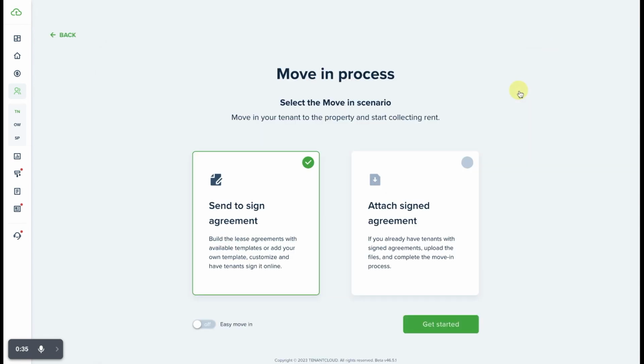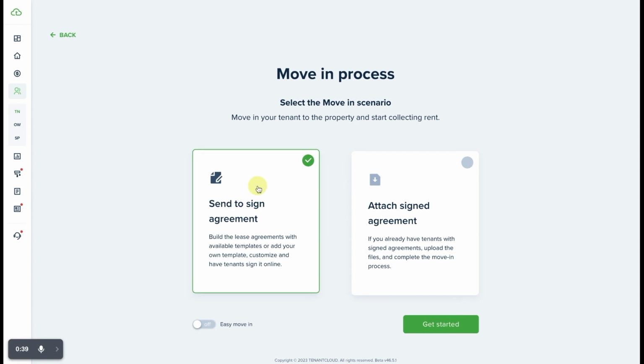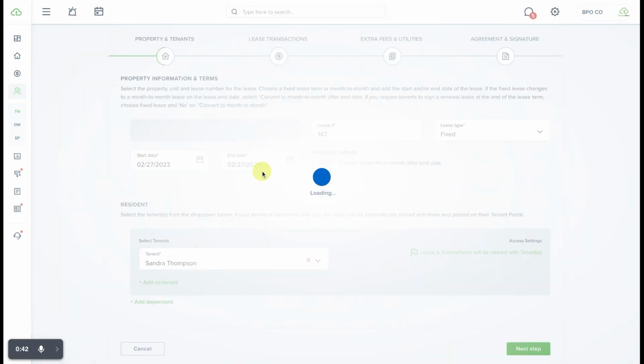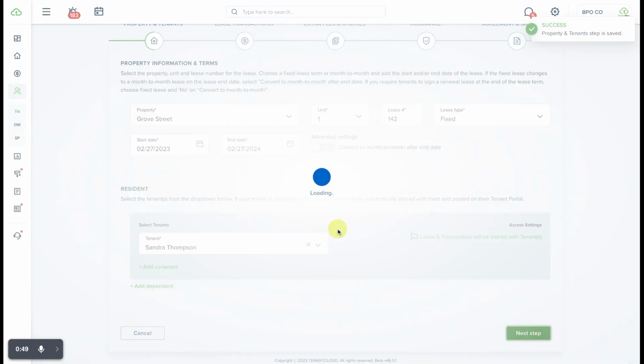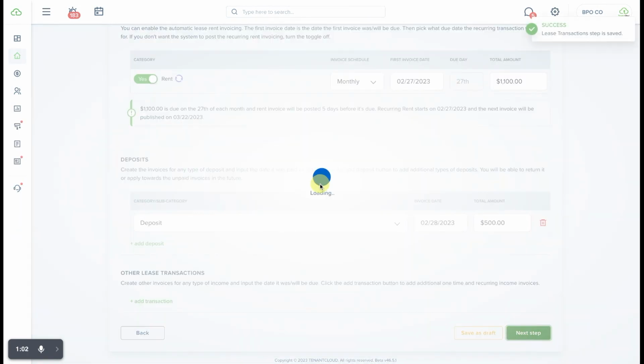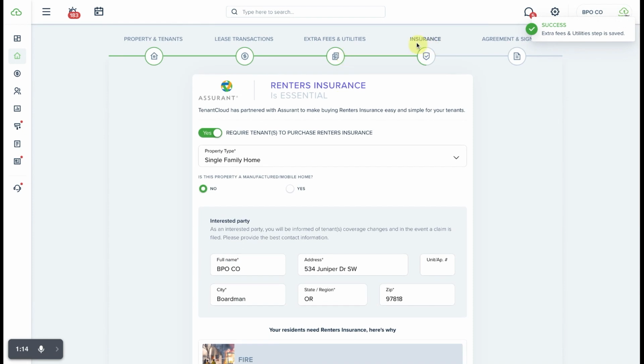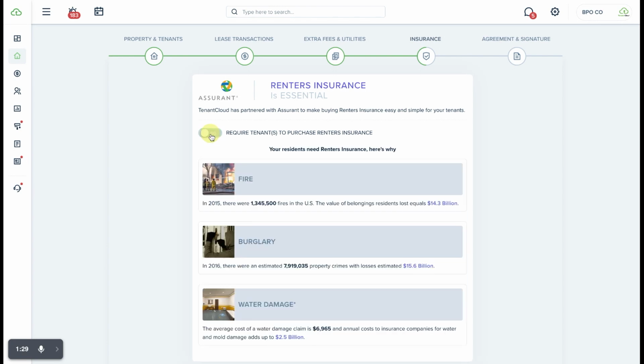In this case, we're going to move in this tenant who does not yet have a lease, and we're going to select Send to Sign Agreement. On this tab, one of the reasons that your lease may still be pending is if you require them to provide you with insurance or if you require that they purchase insurance if they do not yet have renter's insurance. The toggle by default is set to yes, although you can select it to be no.